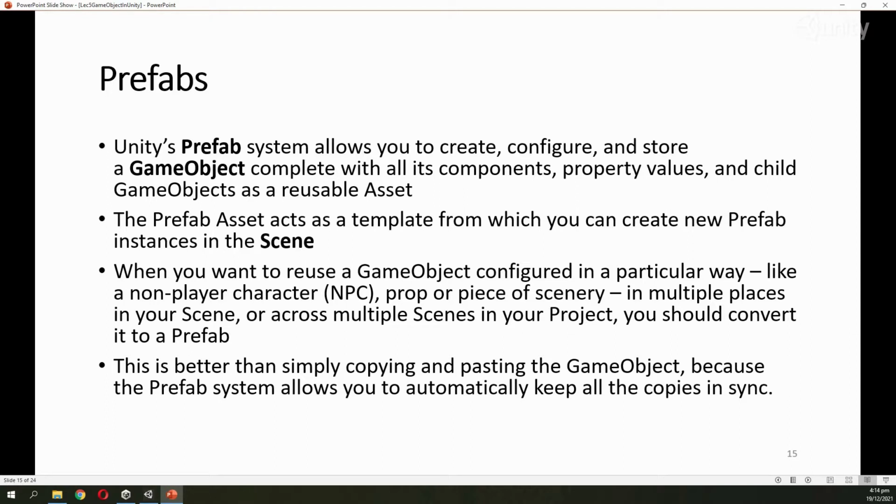When you create a prefab, it's just like a template from which you can create multiple prefab instances, which will act as game objects in your scene. When you want to reuse a game object configured in a particular way, like a non-player character, prop or piece of scenery, like a tree in a game or a vase in a game that you are going to use multiple times, in multiple places in your scene or across multiple scenes in your project, you should convert it to a prefab. That is easy to change them.